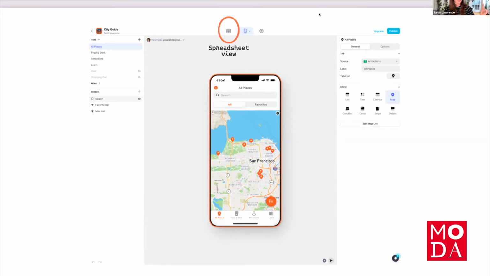If you go to the icon on the left, this is going to be your spreadsheet view, which I'll show you what that looks like. And then the icon on the right is your settings. So, what are your overall app colors going to be? What is your icon going to be when it's on someone's phone? You can upload your own art. You can use one of theirs.